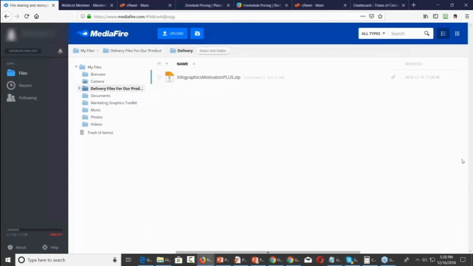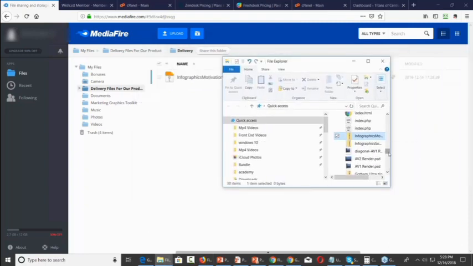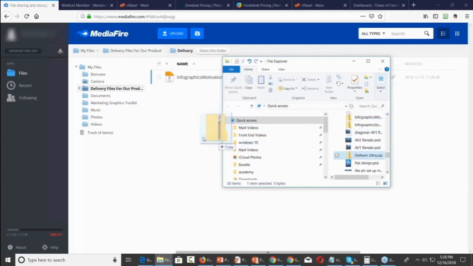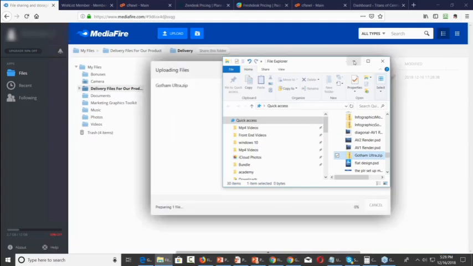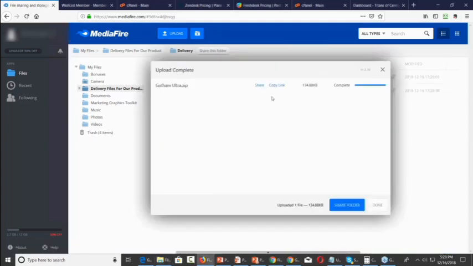Let's assume you have a bonus. Same process, making sure that you have enough space, of course. You'll grab the file, drag and drop it into the delivery area. Same process.